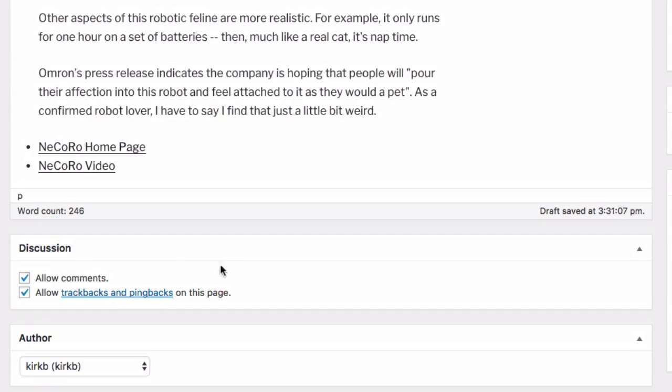Now, when I scroll down, I've got some other options here. Below the post editor, there is discussion options. These allow me to control whether or not I want comments to appear on my page and whether or not I want trackbacks and pingbacks. Trackbacks and pingbacks are when someone else links to a post on your website. Unfortunately, both trackbacks and pingbacks have been widely used by spammers to inject links to their website on your website. So in most cases, I turn off trackbacks and pingbacks. They're just more trouble than they're worth.